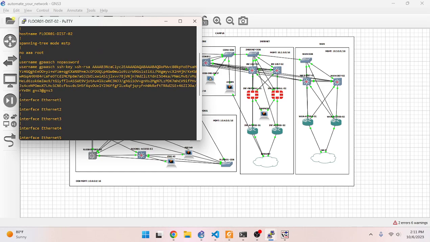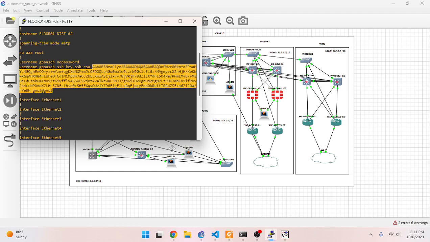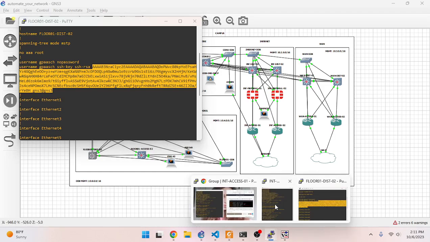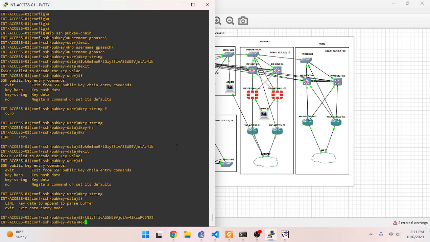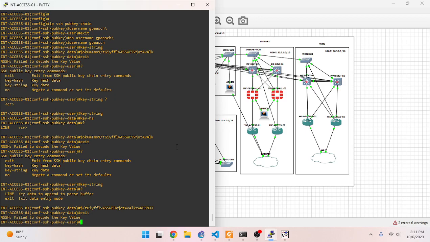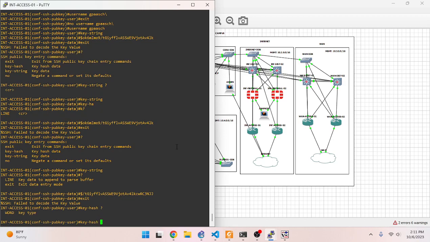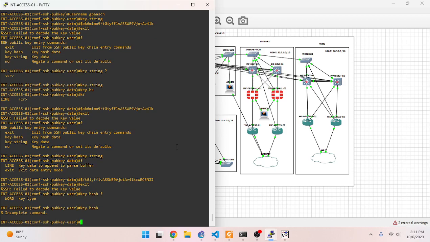So usually I need to paste it in from like here, but let's just try it like this. I've got to get the syntax right. Okay, so that wasn't right. Let's try it with the key hash. Oh, no, that's not right. Key string.